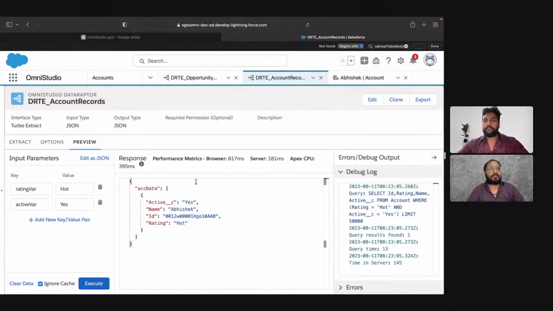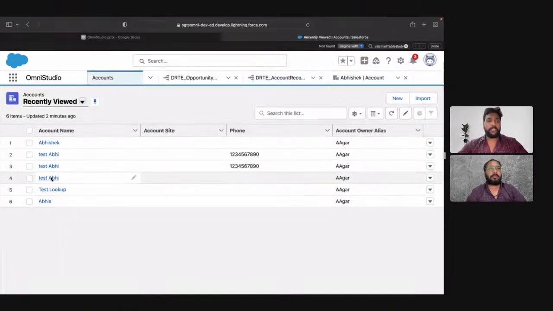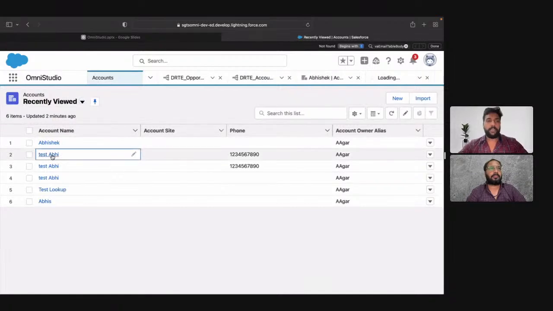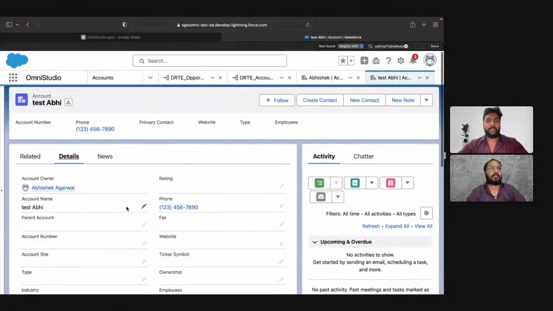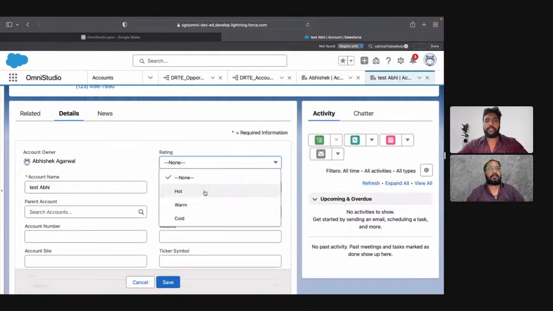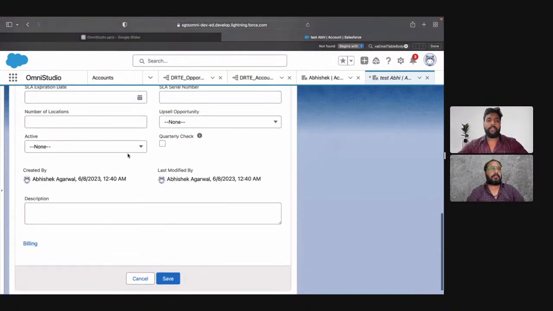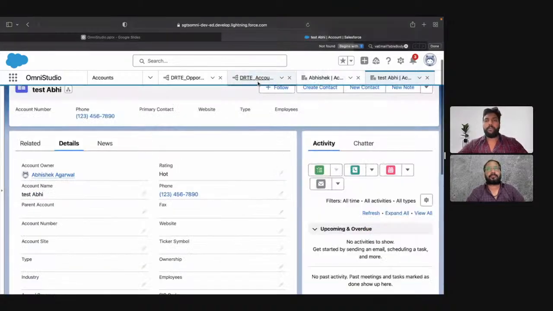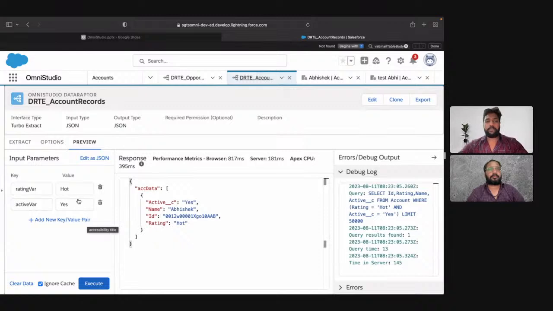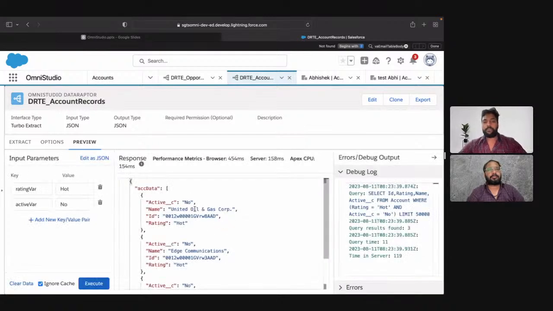Right? So, if I go for one more account, let's go to this test Abhi. I'm going to set the rating as hot again, and set active to no. Now if I go back to my Data Raptor, I'm going to click on this one and set this as no. So see, we have so many records with it. 3 records.